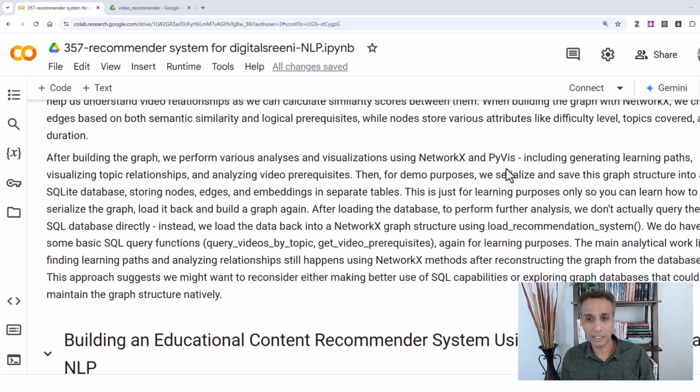And PyVis is a great visualization package. It's much better than the built-in visualization from NetworkX, which basically uses PyPlot. But PyVis gives you interactive HTML-based plots. It's kind of like, what is that? Oh my God, I'm blanking out, but it'll come to me later. So we'll plot some of these learning paths and topic relationships.